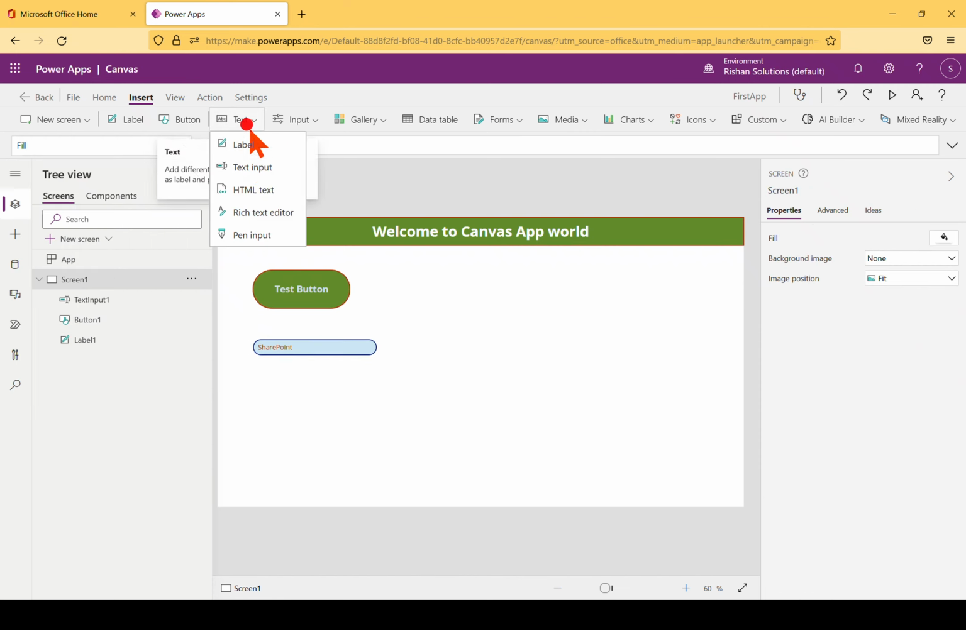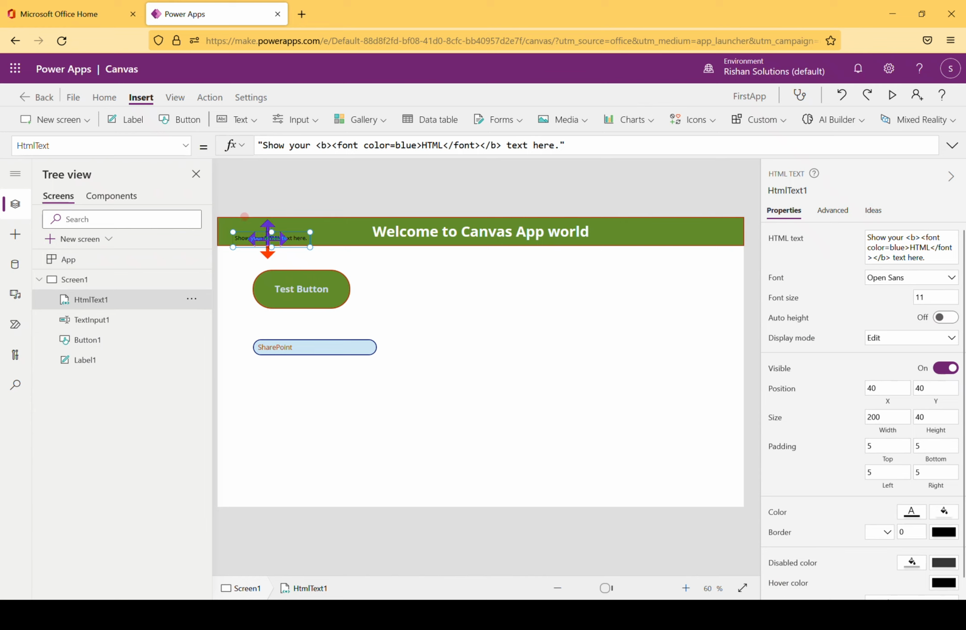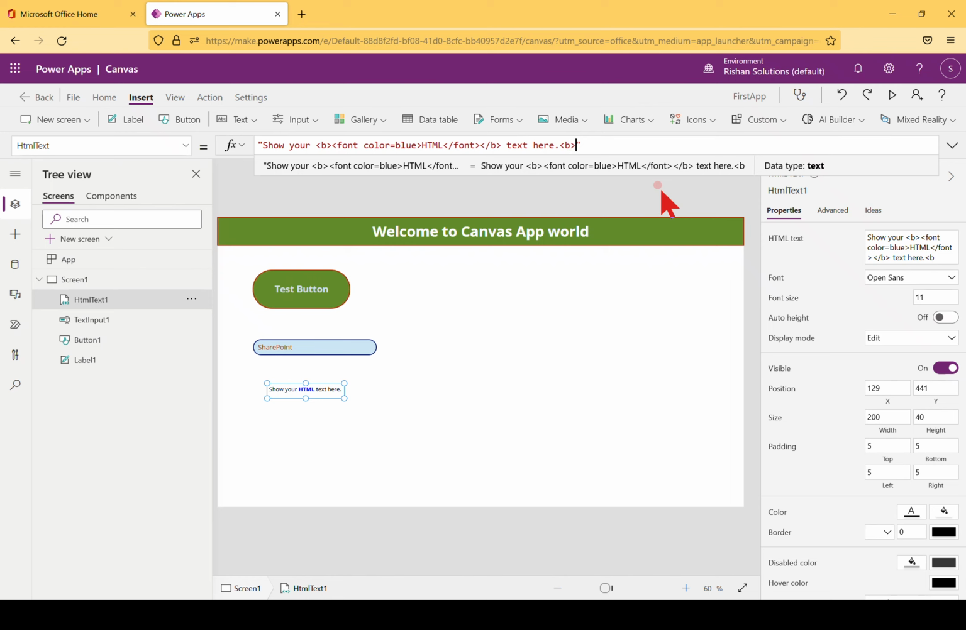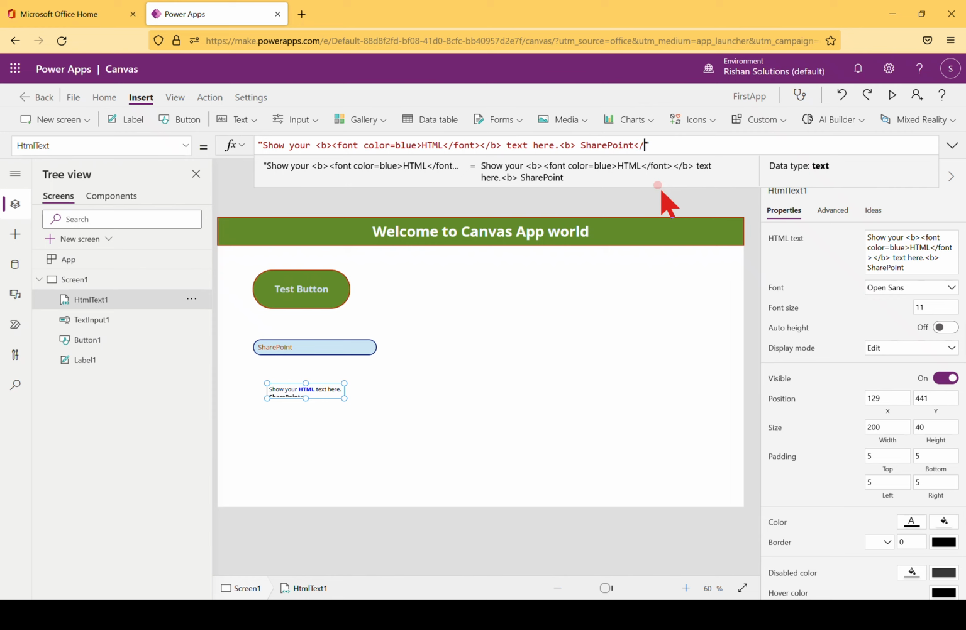Now we'll see one more text input here, which is called HTML text. Two different types of text inputs are available. One is HTML text. If you take the HTML text here, you can see "Show your HTML text here", which is in the top, and this is an HTML tag, and the font is an HTML tag. For example, if I try to write in bold, and I write something like SharePoint, and then I close this bold tag here, you can see it in bold.